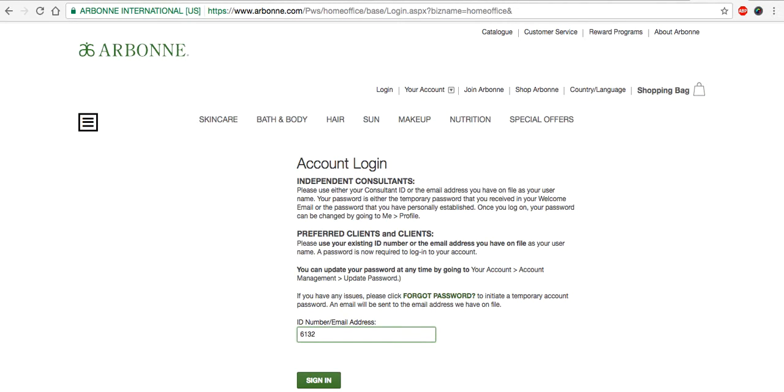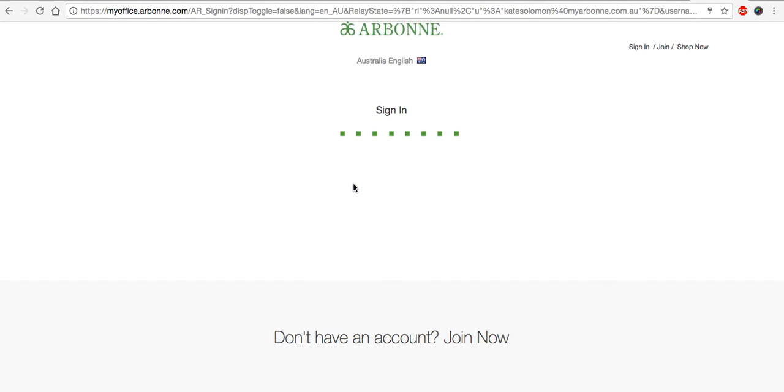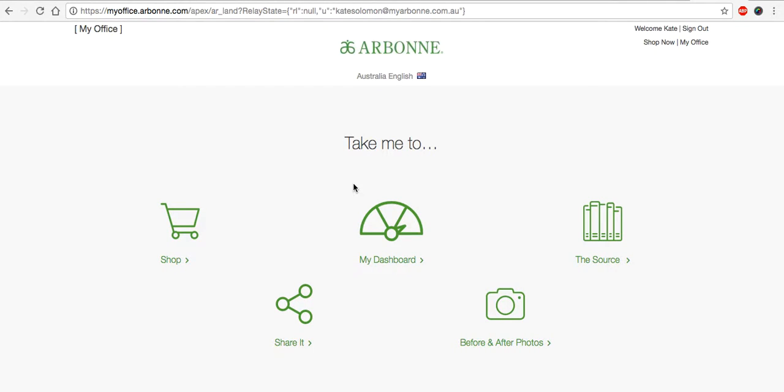Type in either your ID number that you were given when you registered or your email address, and then literally sign in. And you'll get to the second screen and need to enter your password. And thanks to Google Chrome, mine is already saved in there. And then once you sign in, you'll be taken to the first page, which is where do you want to go from here? So I want to go to the source.